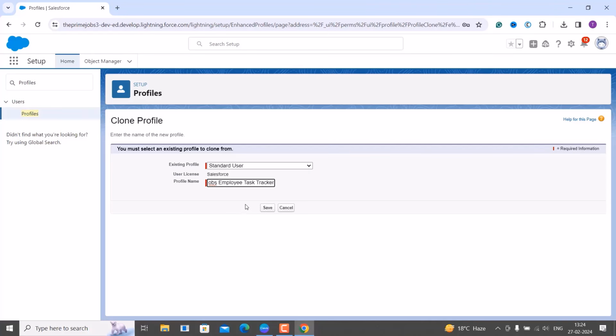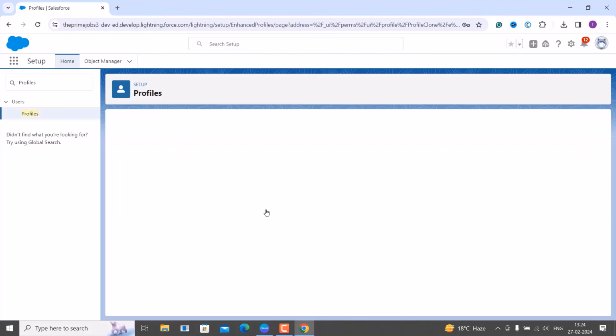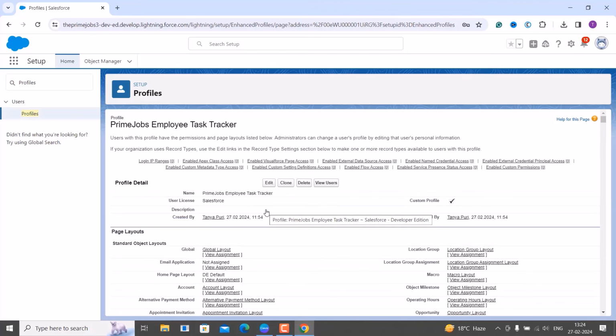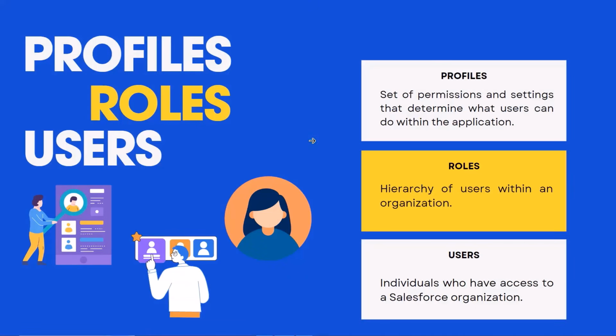After filling in all such details, you simply need to click on the save button, and once you click on save, it successfully creates a new profile in Salesforce Lightning. With this we have ended this step, and now we will proceed to the next step, that is creation of roles in Salesforce.